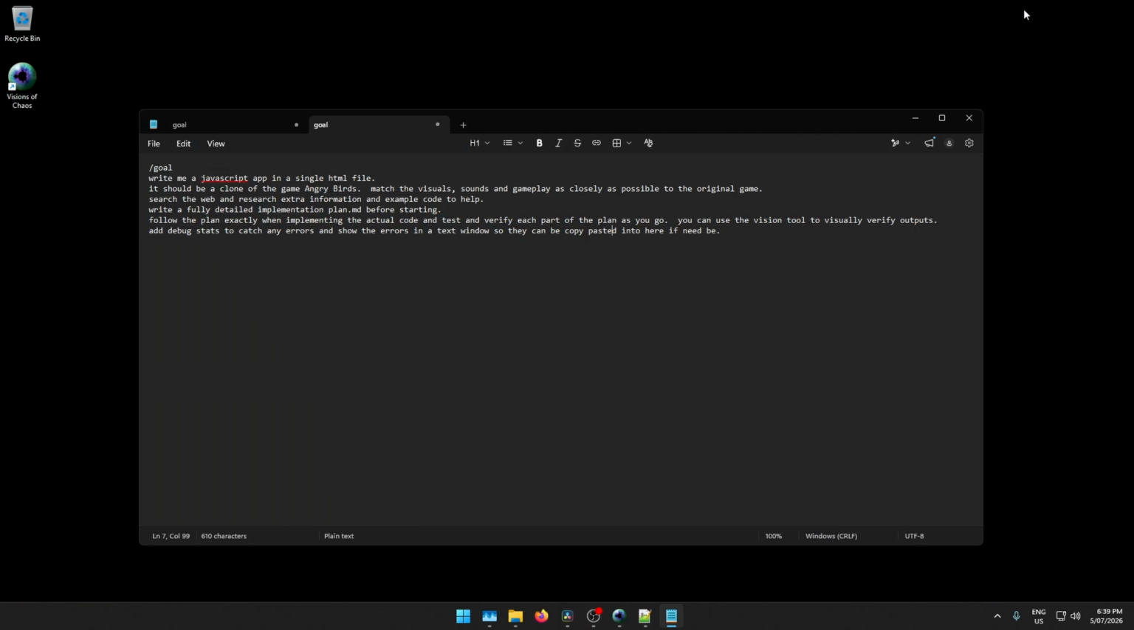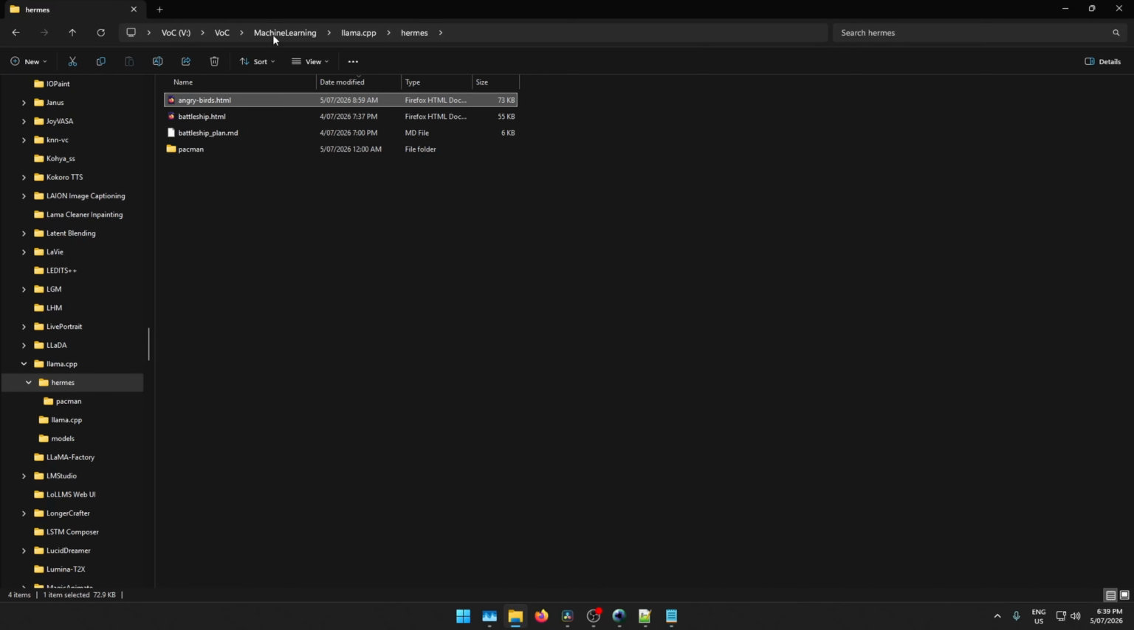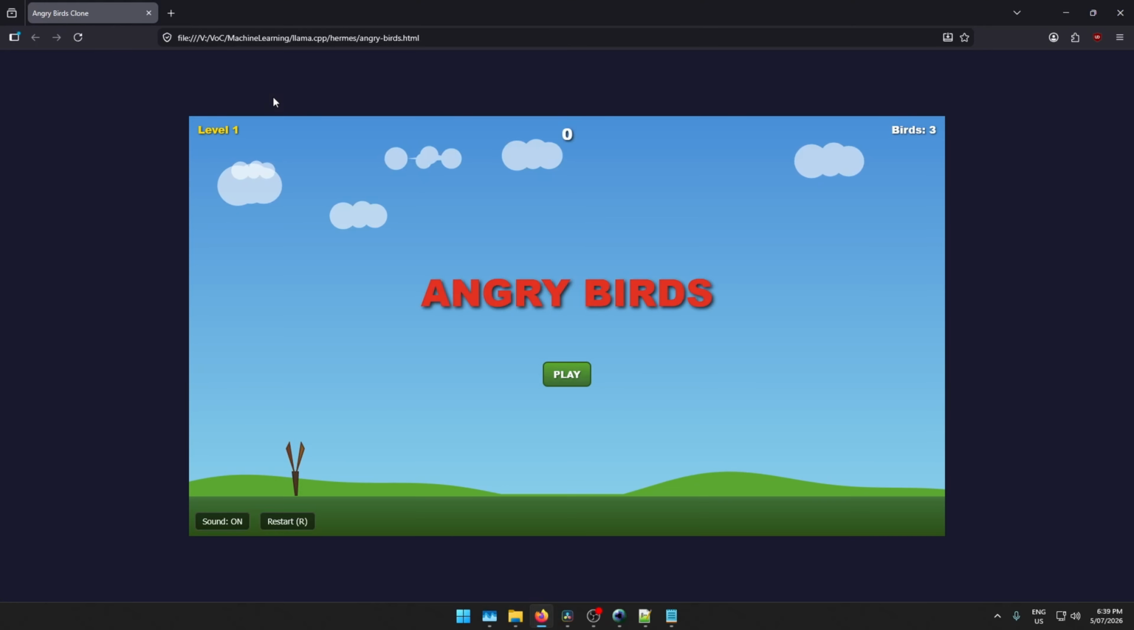Okay, so for the final part of this tutorial, let's have a look at modifying an app it wrote that isn't as perfect the first time. For this one, I asked it to program the game Angry Birds. The prompt was it should be a clone of the game Angry Birds, match the visuals, sounds, and gameplay as closely as possible to the original game. And that took about half an hour. And let's have a look at that.